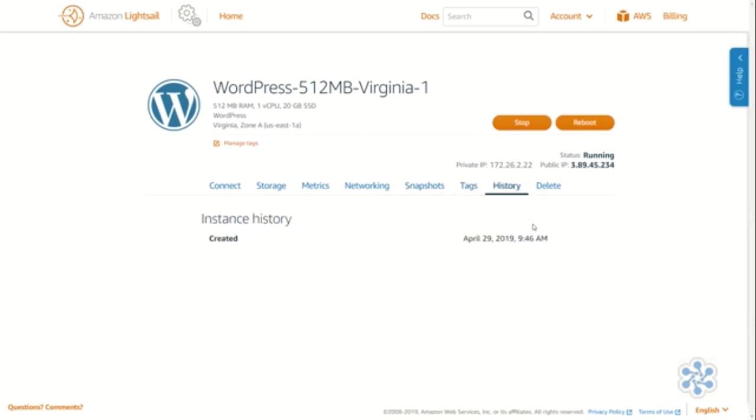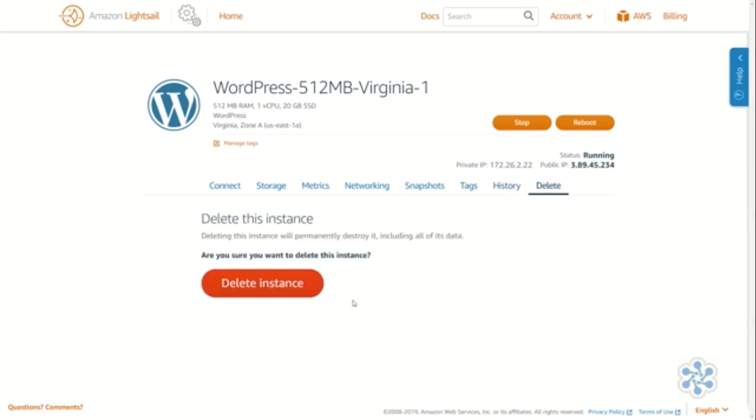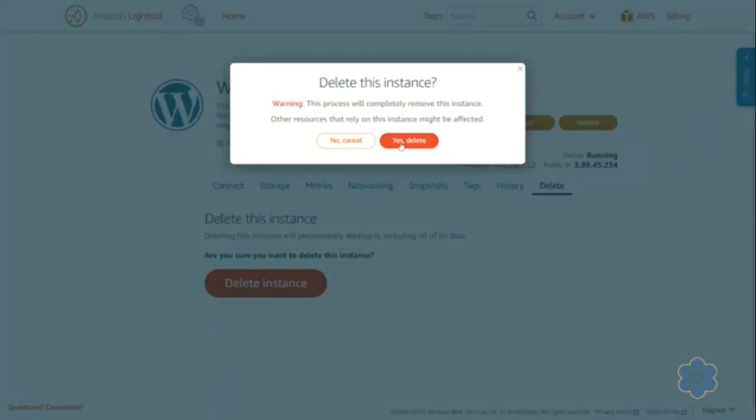History. This provides simple audit information of your instance, such as the date and time the instance was created or when configuration changes occurred. Delete. When you have finished with your instance, this tab allows you to delete your instance along with any data that was stored on it.